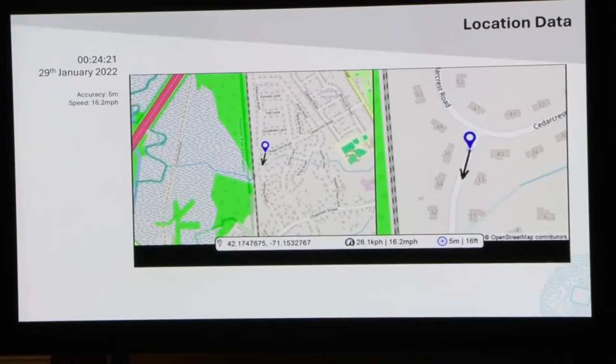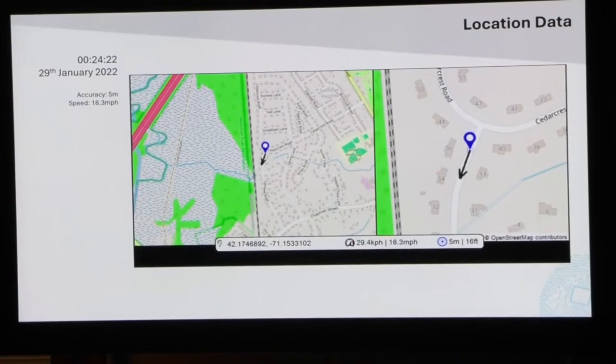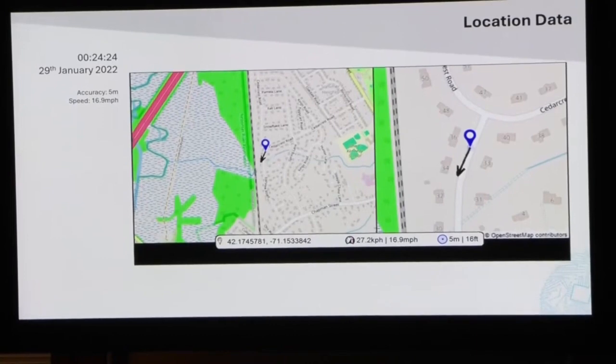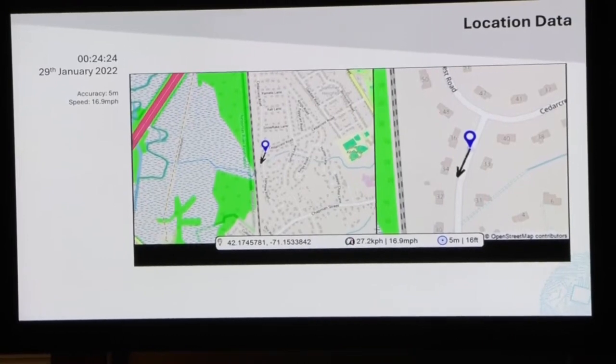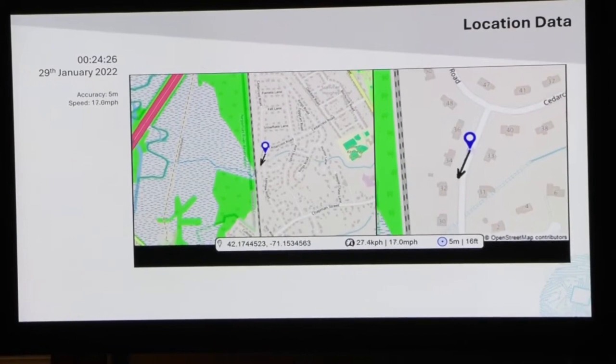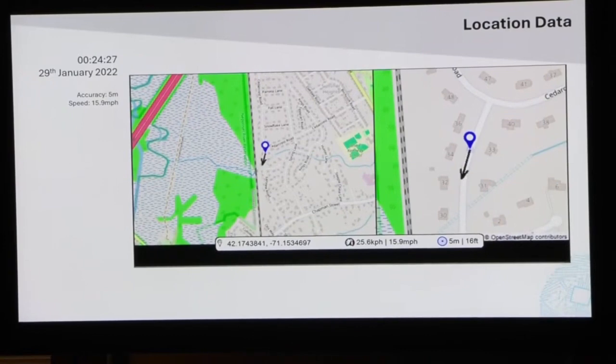24 minutes and 21 seconds is now at 16.2 meters, but it's still highly accurate information. 24 minutes and 22 seconds, traveling at 18.3 miles an hour. 24 minutes and 23 seconds, traveling at 16.9. 24 minutes and 24 seconds after midnight, traveling at 16.9. 24 minutes and 25 seconds, traveling at 16.6. 24 minutes and 26 seconds, traveling at 17. 24 minutes 27 seconds, traveling at 15.9 miles an hour.